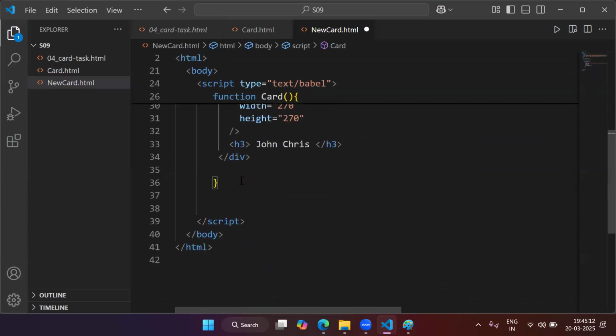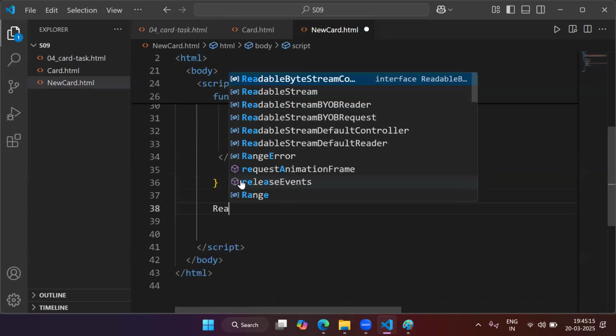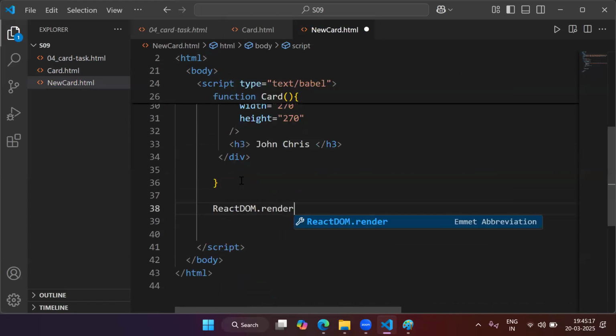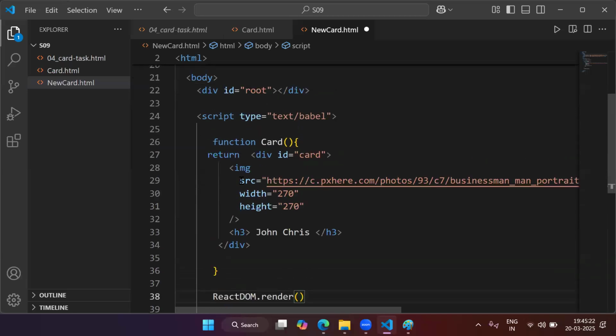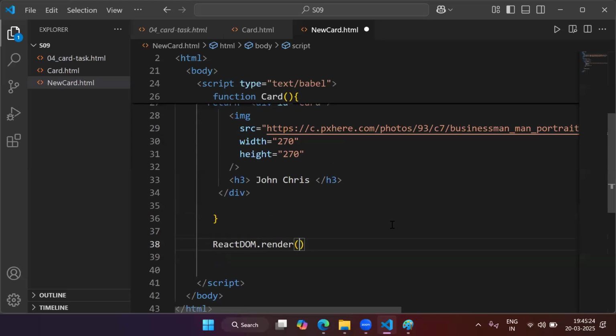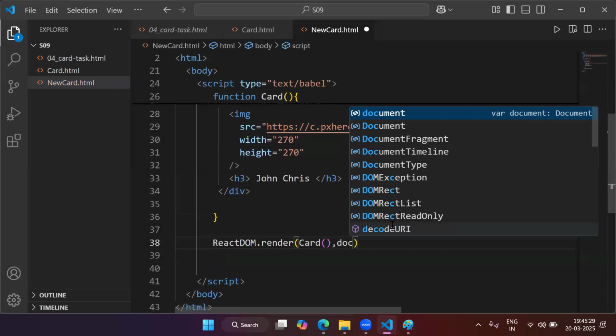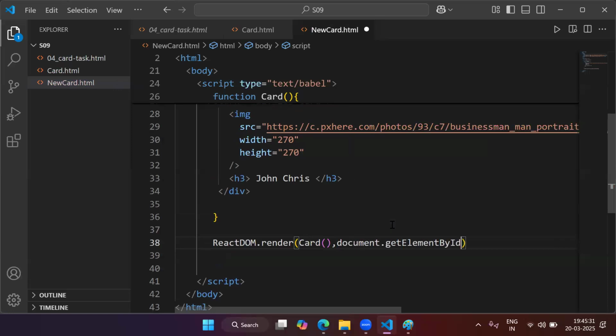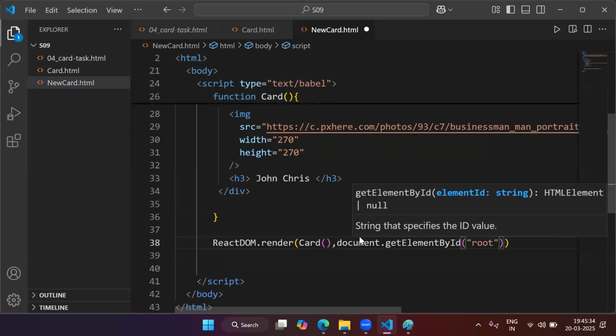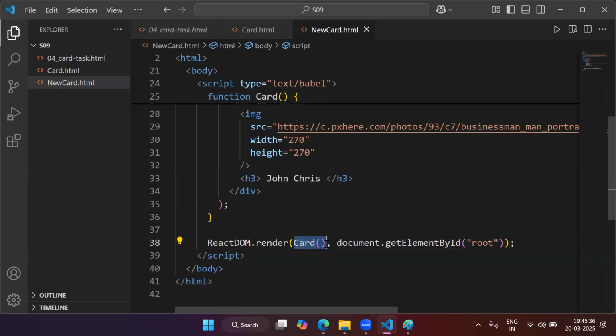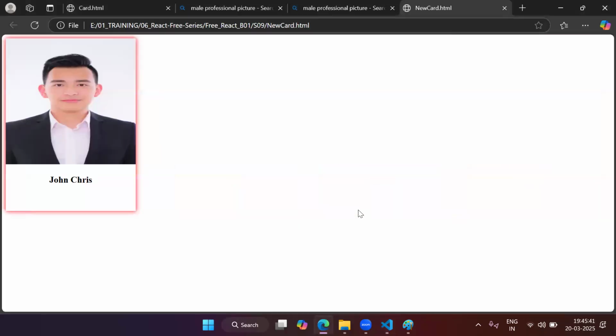Now you call ReactDOM.render. Let's call this function now. The first argument should be the function. So in the normal JavaScript way, this is how we call the function. Document.getElementById of root. This is the old technique of calling the function. Now in this case, if I load it, it works. So if you see here, we got one card.